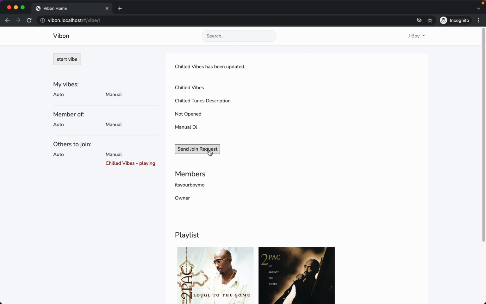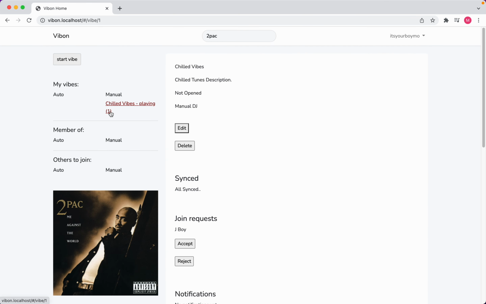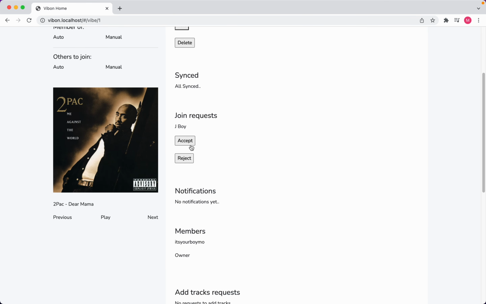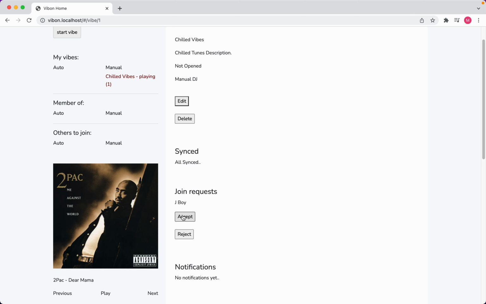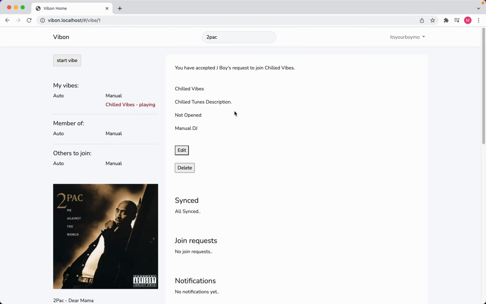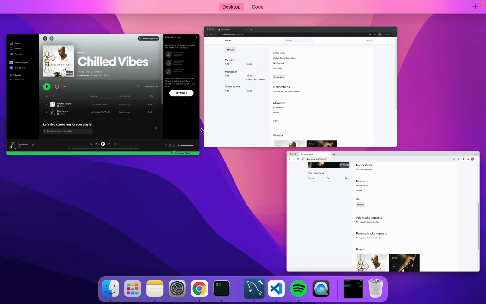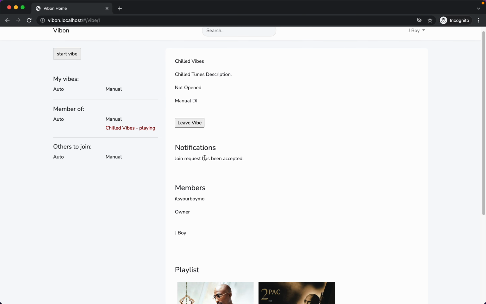But let's say now I could just send a join request. Literally, this user here should see straight away. I got a notification. I've got a join request. Accept or not. If I reject it, the other user will get a notification saying your request has been rejected. But let's say I go, okay, cool, accept. Now we can see that's literally accepted, and this user is part of this. And this JBoy should now get a notification saying join request has been accepted.